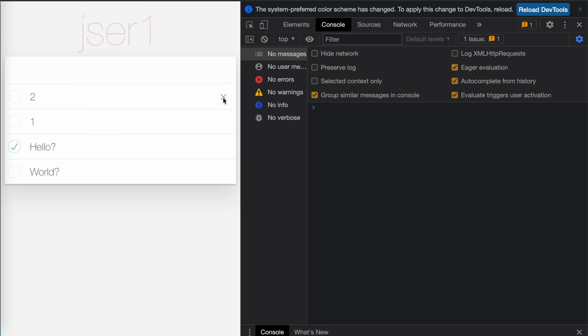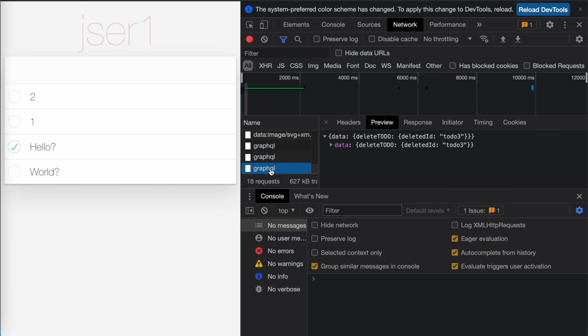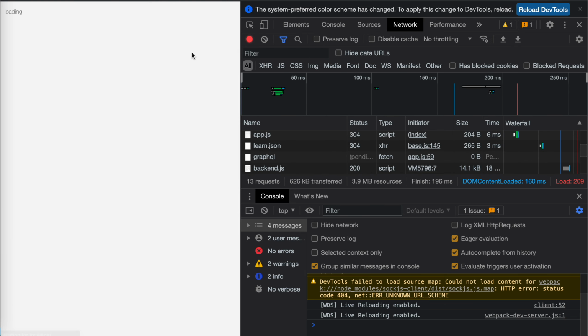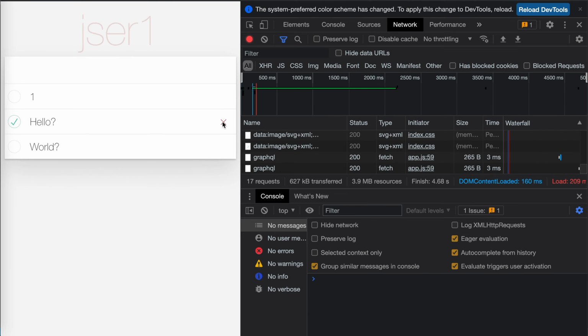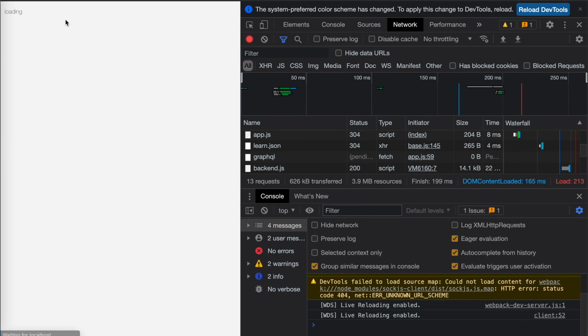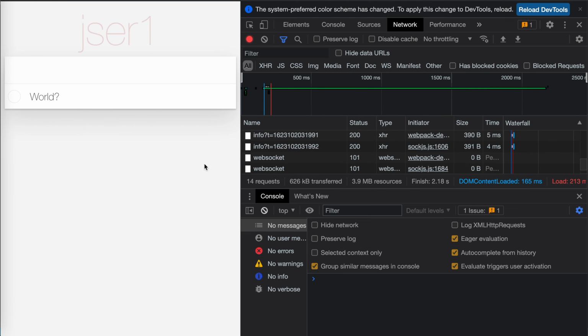Let's see, delete it. The GraphQL is gone. Delete data. It's pretty good. Reload it. It should be gone. Yeah, actually it's gone. Let's just leave the world. Save the world. Okay, save the world, make it a better place for you.